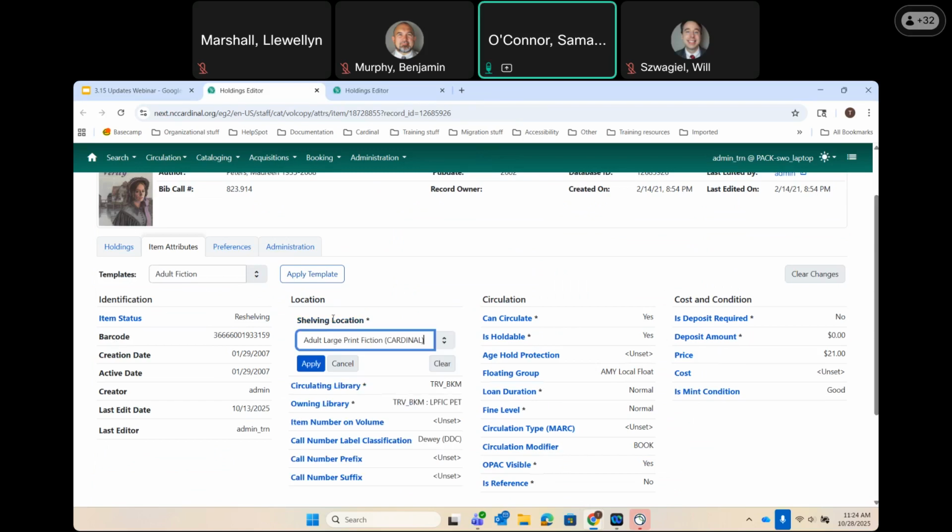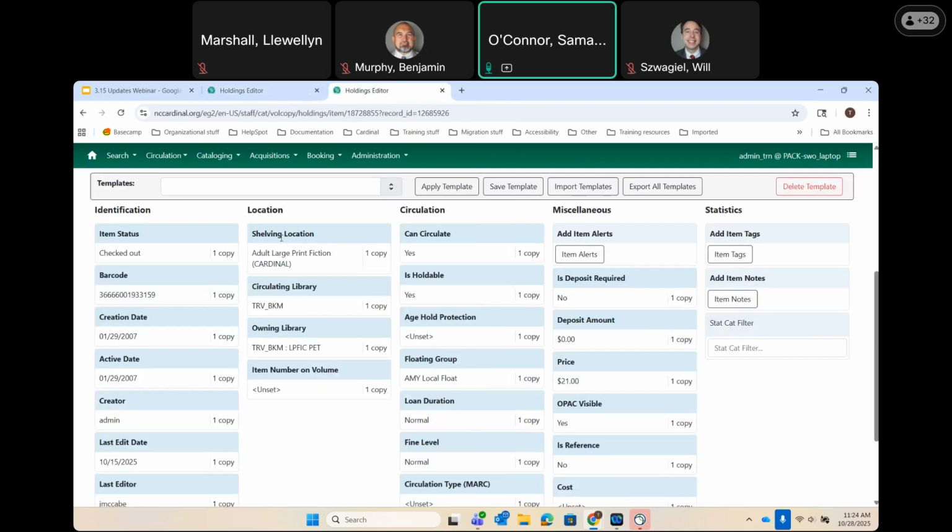If I click on one of the editable fields, that will open up the field that can be changed with the apply, cancel, and clear button. So very similar to what we see here.